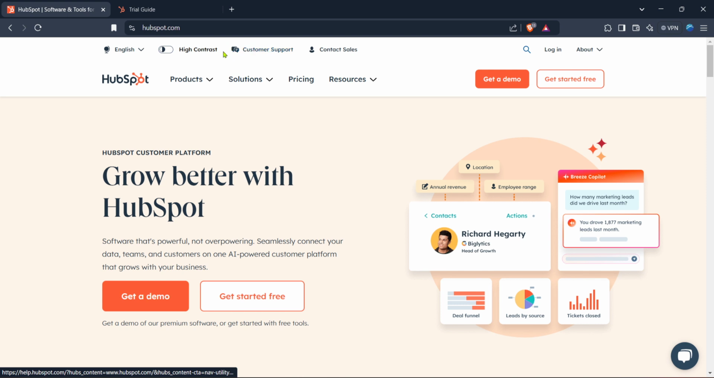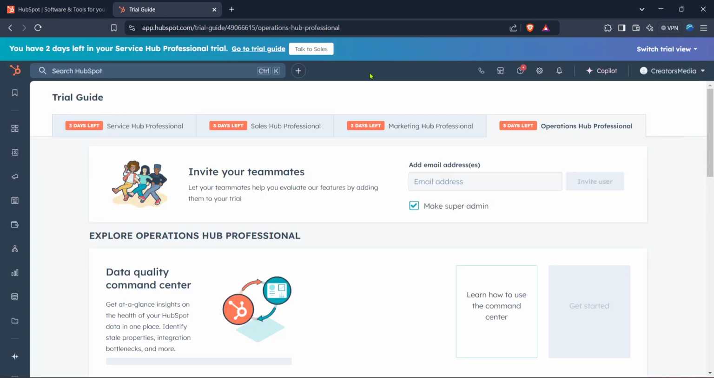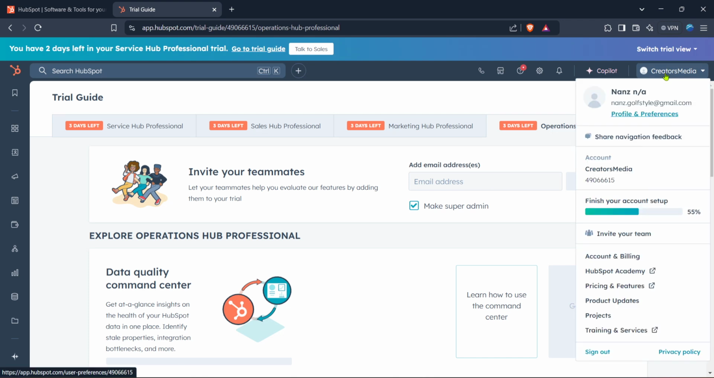From there, the next step is to log into your account. Look for the login button, typically found at the top right corner of the page. Once you click it, you'll need to enter your credentials. This is a crucial step since you must be logged into your account to access and modify your email subscription settings. With your credentials entered and login successful, you'll find yourself on the HubSpot home dashboard.